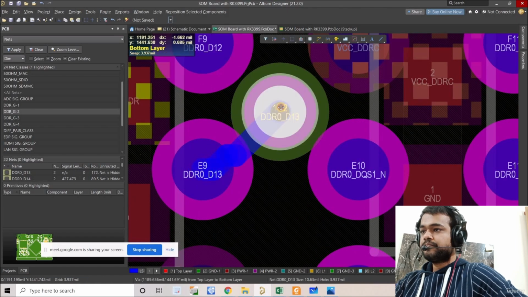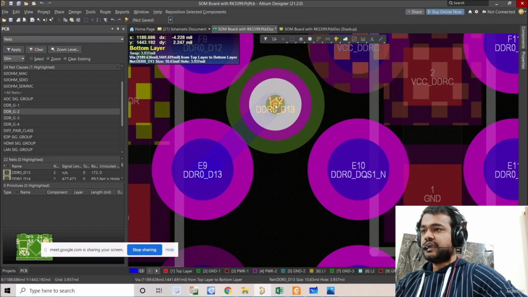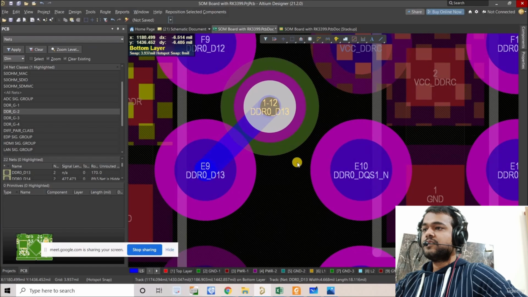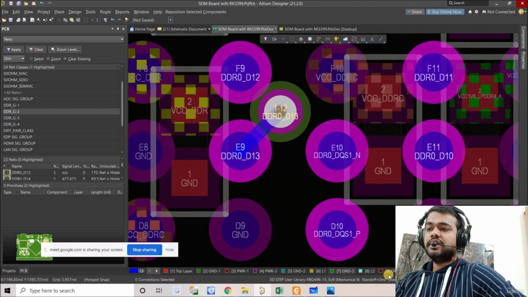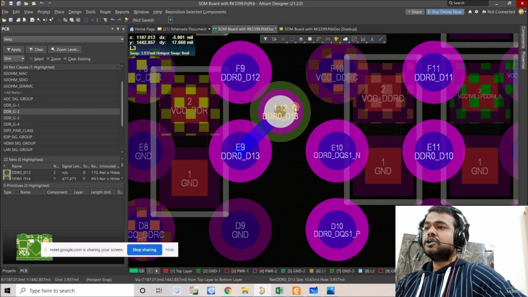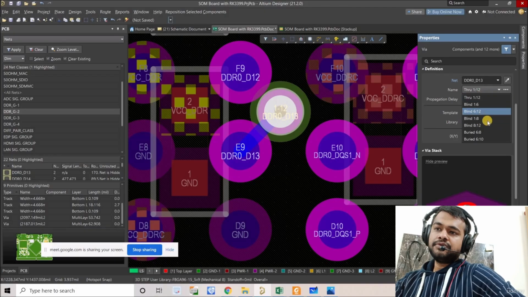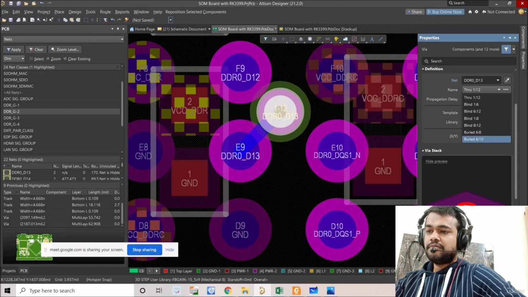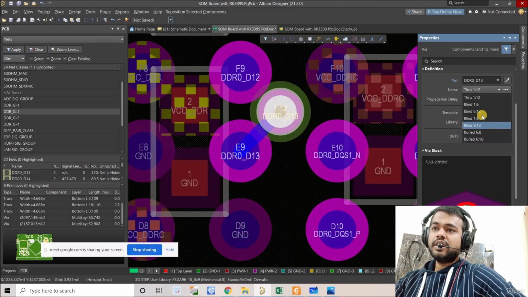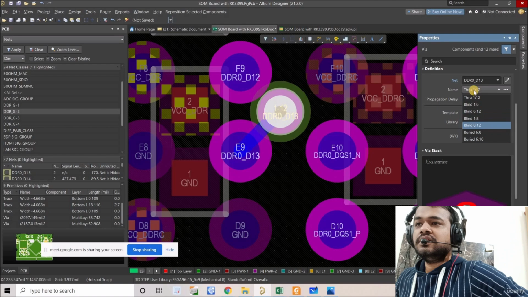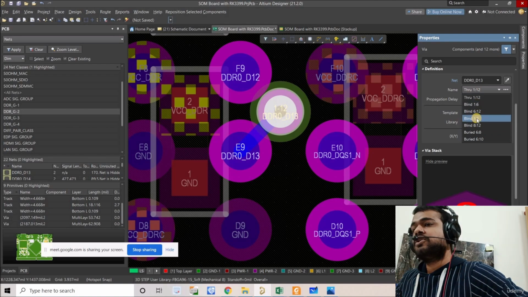Hold on, just make it straight. Now change the layer to L3. Double click on this one. I forgot to add the template. This is from 12 to 8, I guess, right? Sorry, 12 to 10. As you can see, this via group is not here.